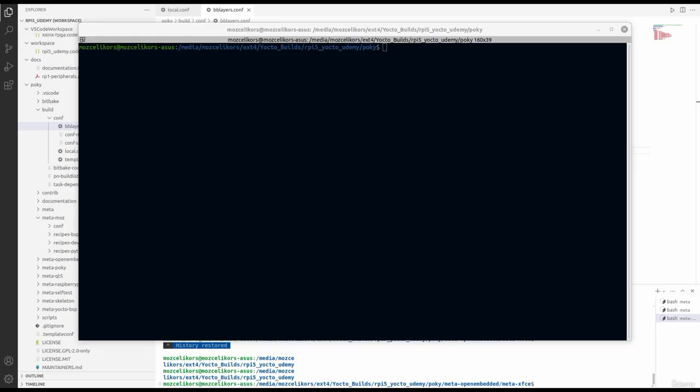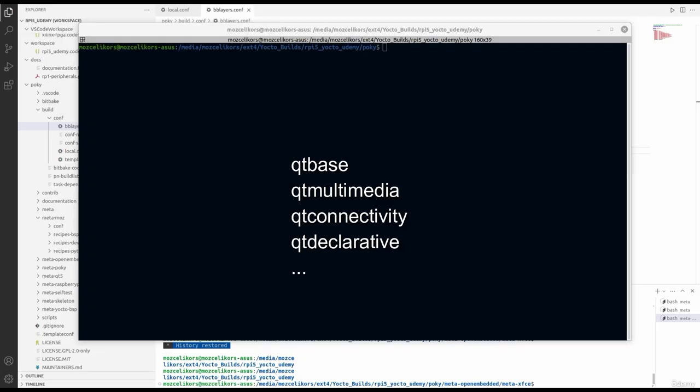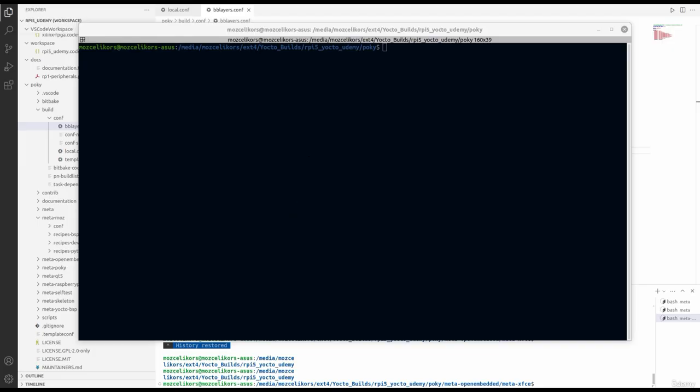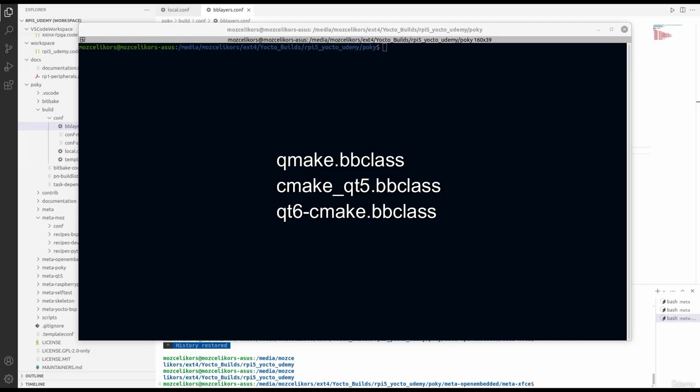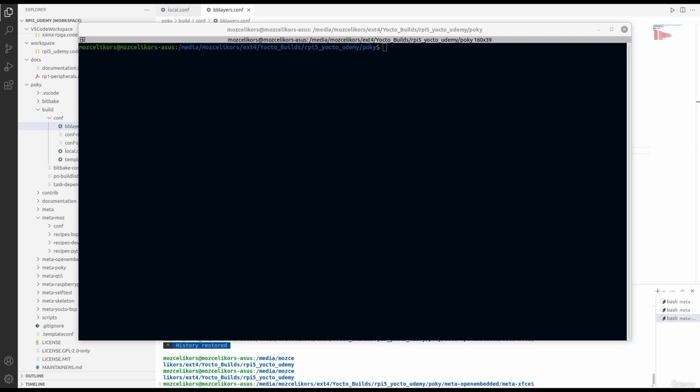If we are developing an application that uses Qt5, we should integrate Meta Qt5. Whereas if we are developing an application that uses Qt6, we should integrate the Meta Qt6 layer. In these layers, basically, we have many recipes to support building each of the Qt modules, and also we have some classes to support building using Qmake and CMake build systems. In our example, let us take simply a Meta Qt6 layer to integrate, so we can start exploring now.